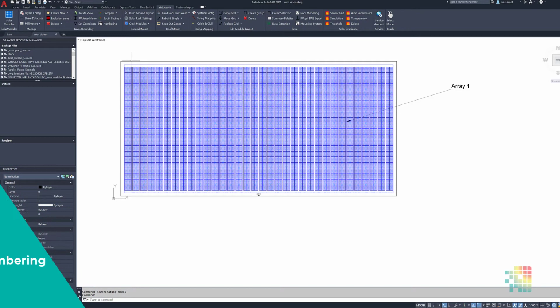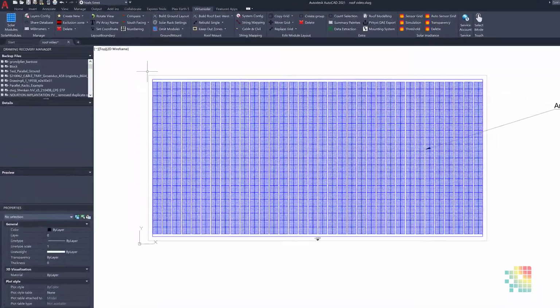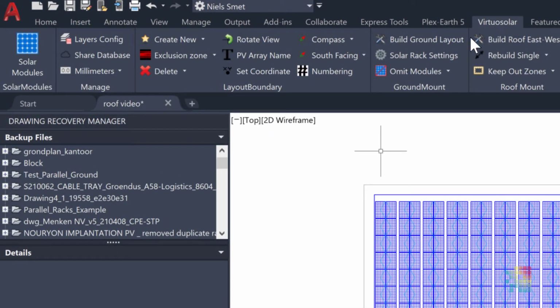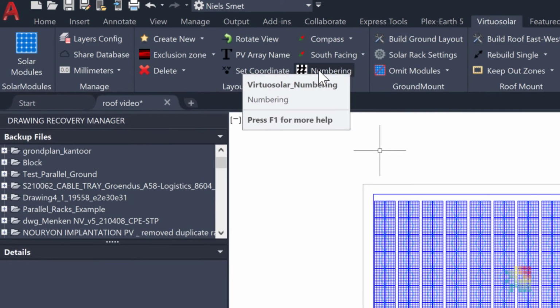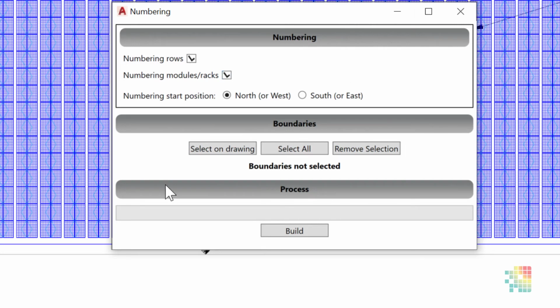Numbering as a command within the software lets you number all the elements within a boundary. To number the rows in the PV modules, go to the Virto-Solar ribbon. In the Layout Boundary section, there is the Numbering option. This will initiate a pop-up window. Select by ticking or unticking the options you wish to show on your drawing.